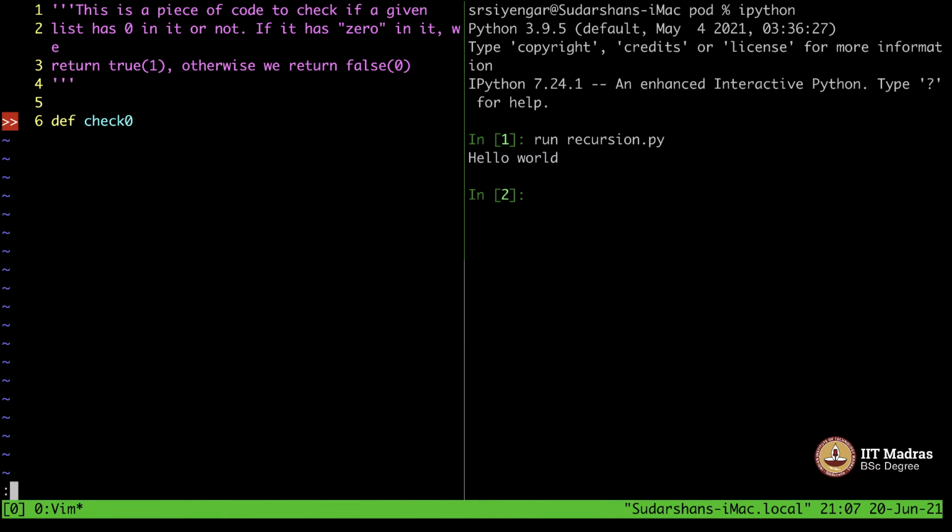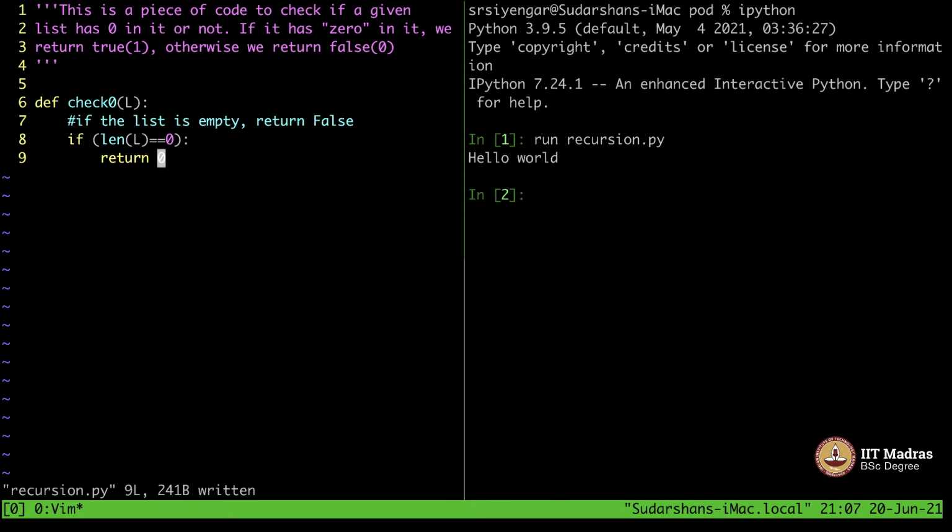Define check0. I'll take a list as input, and then check if the list is empty or not. First I'll see if the list is empty. If length of L equals 0, I will simply return 0. False, I did not see 0 because the list itself is empty. If the list is empty, return false. 0 means false.